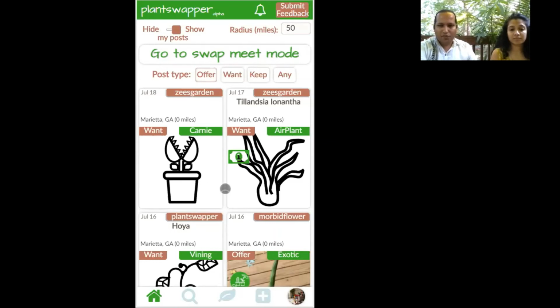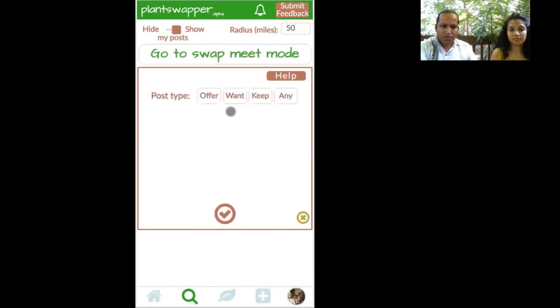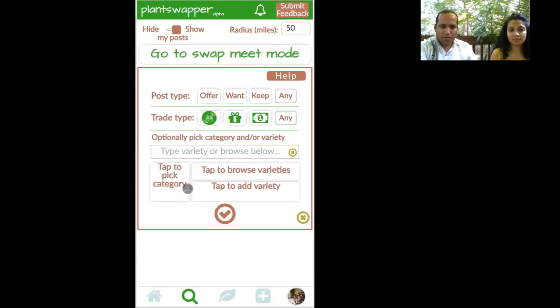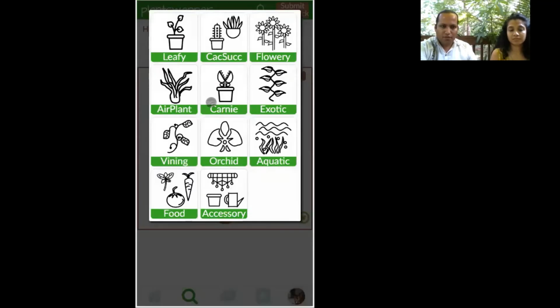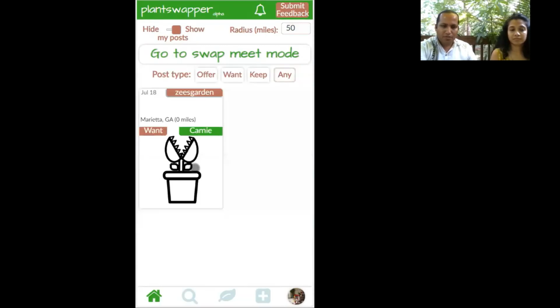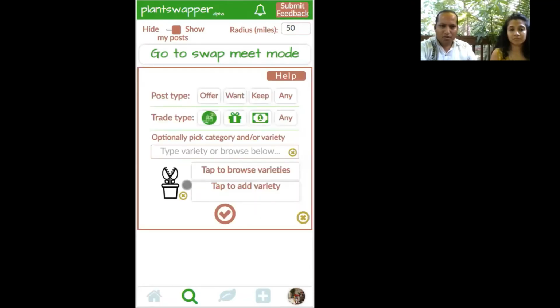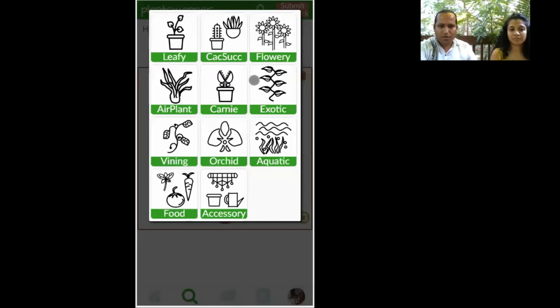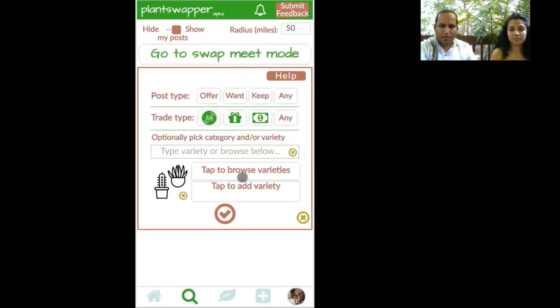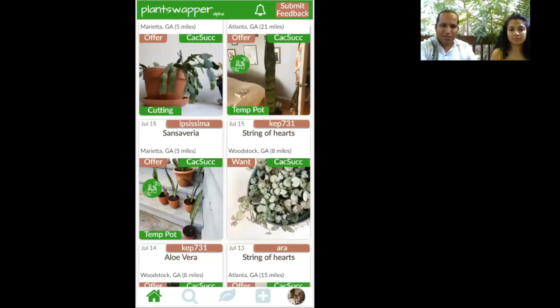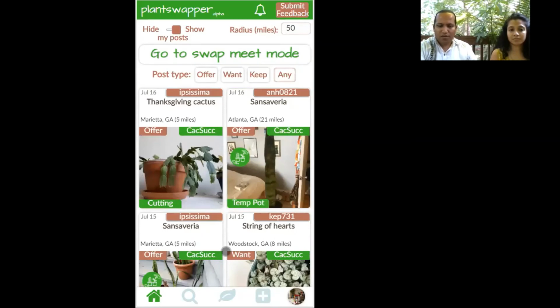So after you have made a few posts, you can even search. So the search is similar to the post. You can pick the type of post you're looking for. So let's say you're searching for carnivorous plants. So you can hit this, and now you'll see, okay, that there is this carnivorous plant up here. Or instead of the carnivorous plant, you can pick cactus succulent, and then you can see, these are the cactus succulents. So this is how listing and looking for listings works.